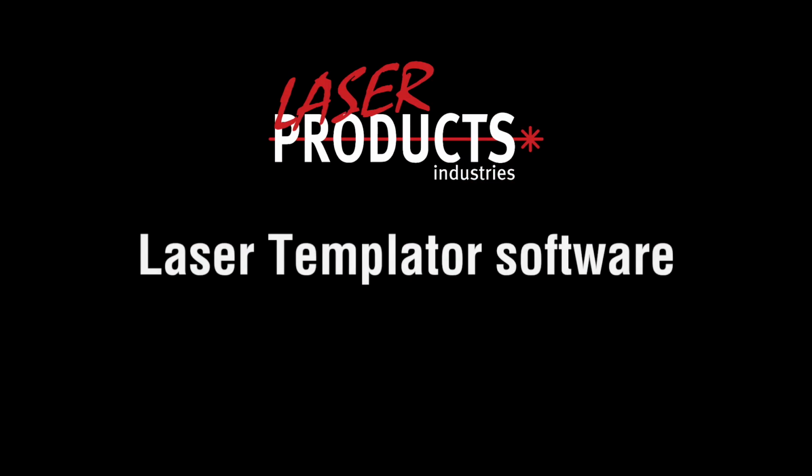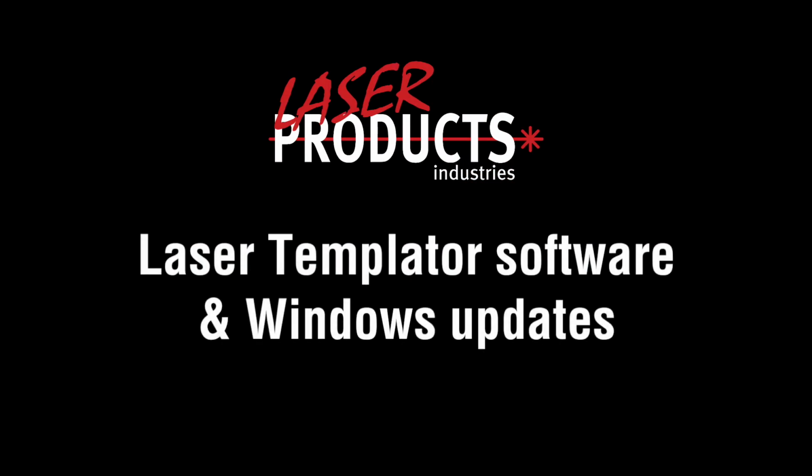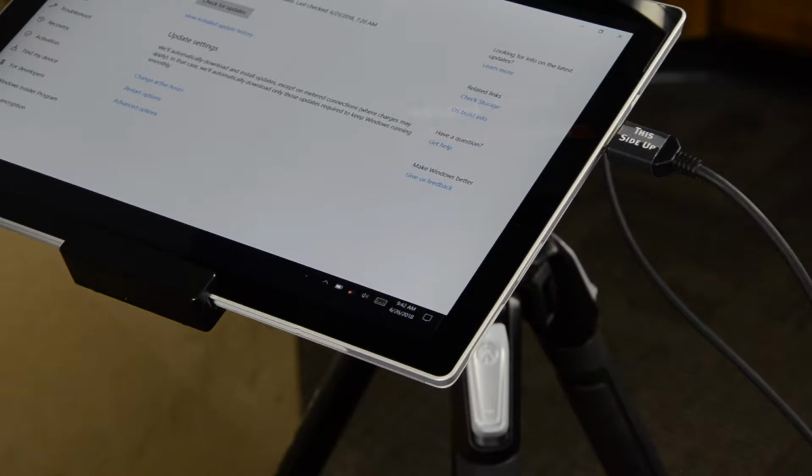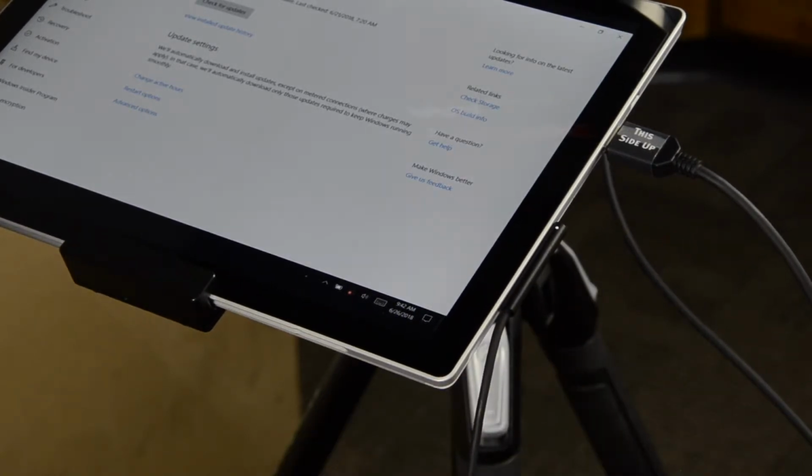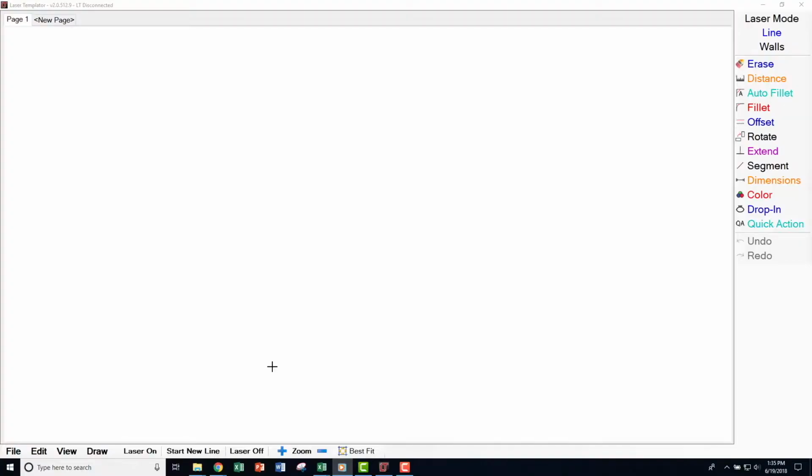In this video, we will cover the steps needed to ensure that your Laser Templator software is up to date, as well as implementing Windows updates on your tablet. Before starting, please make sure that your tablet is plugged in and charging before performing these updates. First, be sure you are connected to a Wi-Fi network.